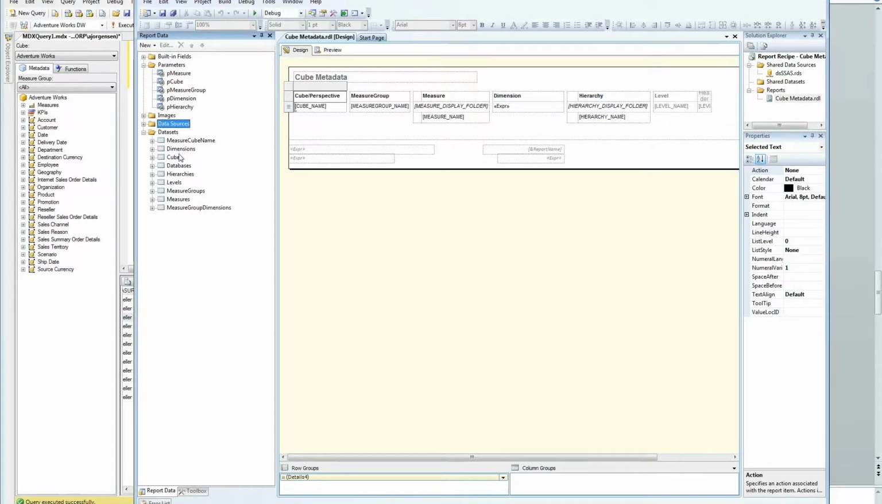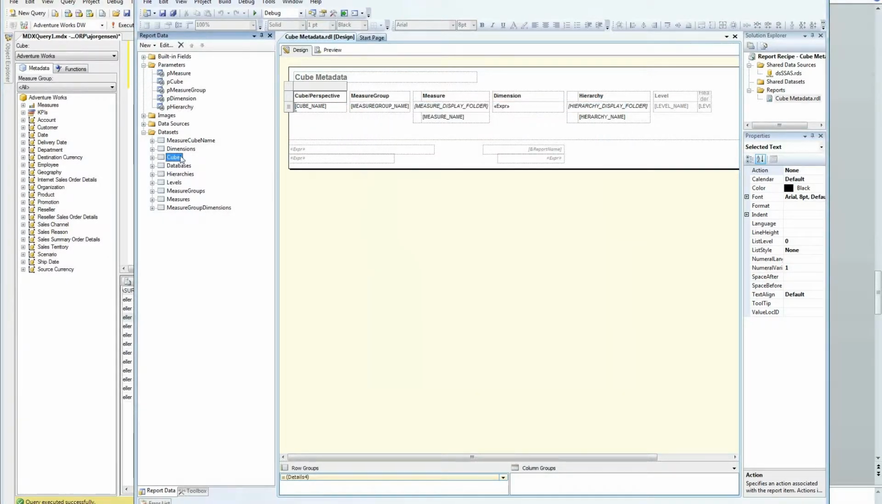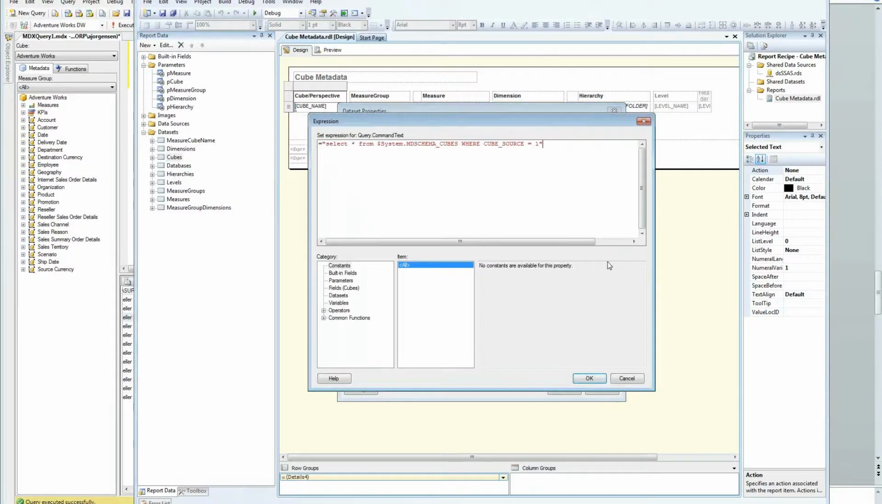Now, when we take a look at these, let's say databases or cubes, we can go to our data set properties, and you'll notice that our query is set up as an expression. And the expression is just an MDX query. So why couldn't we just type in the query? Most of the time it's because we have punctuation in here that Reporting Services cannot interpret very well unless it's put in as an expression.